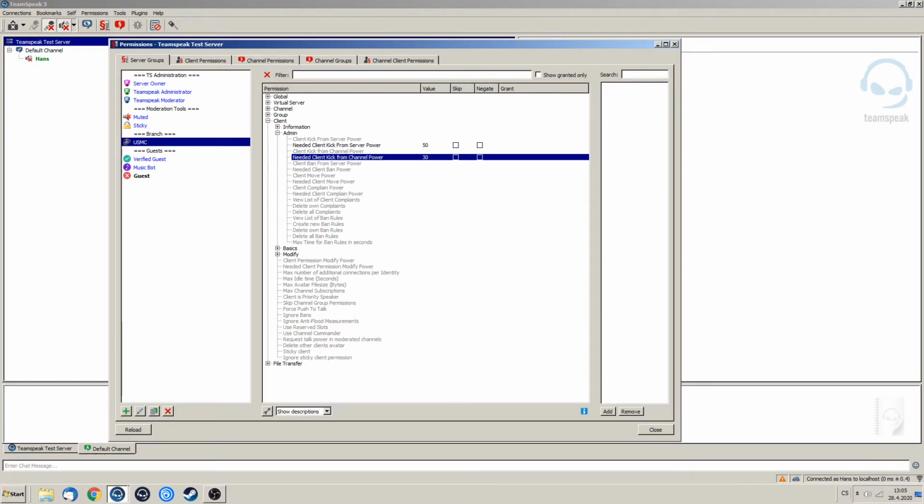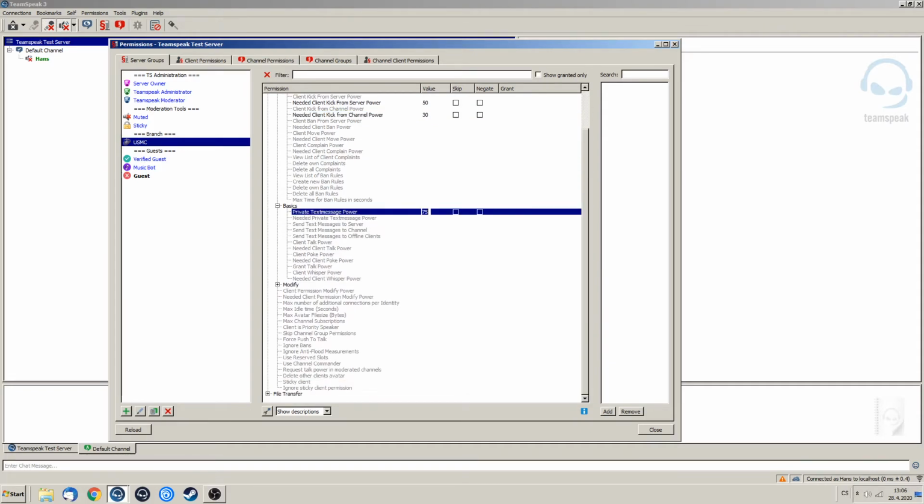What do we want to do next? Well, we want to take a look into the client basics over here, and we want to make sure that they can actually private message people. In my opinion, everyone should be able to message everyone on your TeamSpeak. If you don't have a really big community, then everyone should be able to message everyone. And also make sure that you give them the ability to send messages to channel. So these two things.